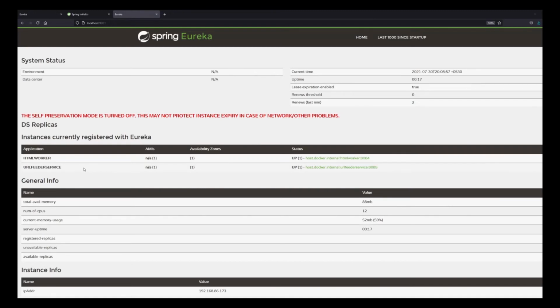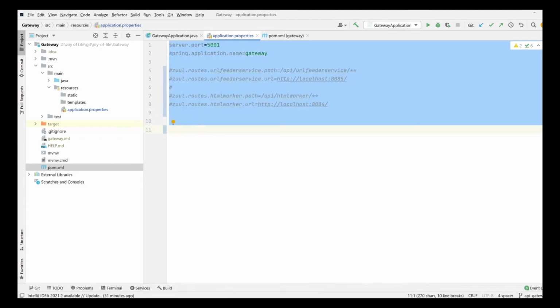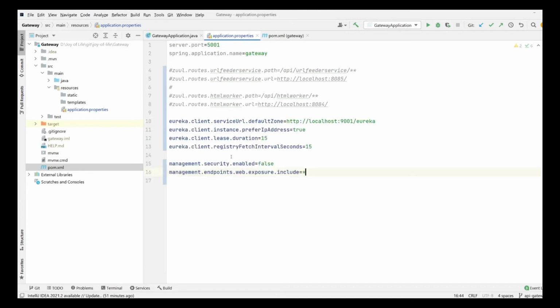And now what we are going to do is make similar changes to our gateway. So this is our gateway where we have already commented things. We change this, yeah. So what we are going to do over here is add a bunch of properties that we have been adding. So here also the default zone, prefer IP address, lease duration, fetch registry interval. Since this is the gateway, I want it to fetch the registry every 15 seconds and keep it with itself.